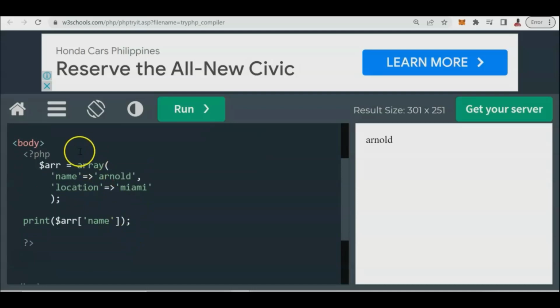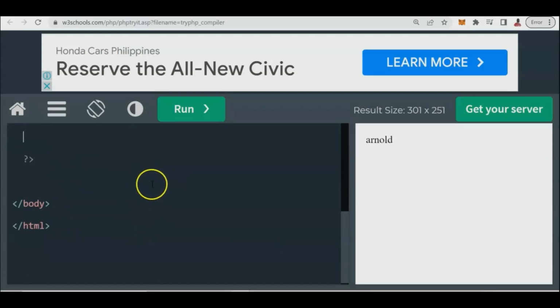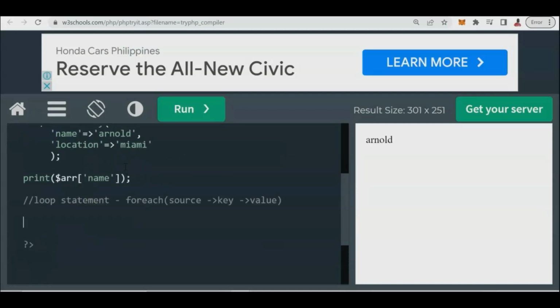Now, what if we print all of this? If you want to print that, of course, we can use a loop statement. How to do that? This is part of the refresher course, and we have to use the foreach loop, where we get the source and pass it to the key, and of course the value. Now let us do the loop. The commands in PHP to start a loop are for, while, and I suppose we have the do loop also.